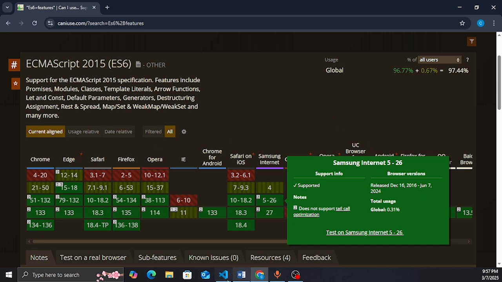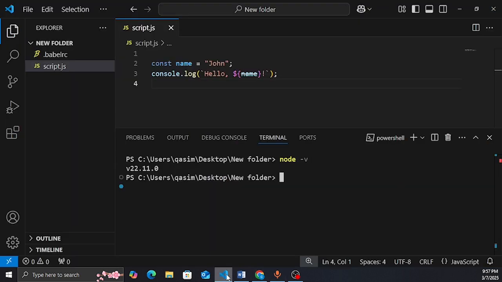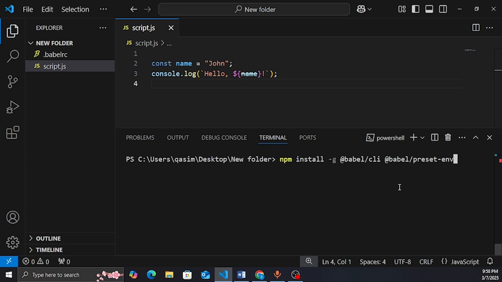Let's install and set up Babel in just 3 easy steps. Open the terminal. Let me clear this. Now run this command in your terminal. Babel is now installing.